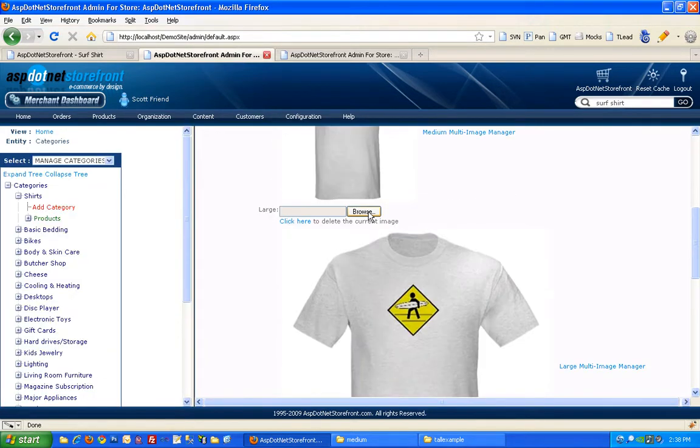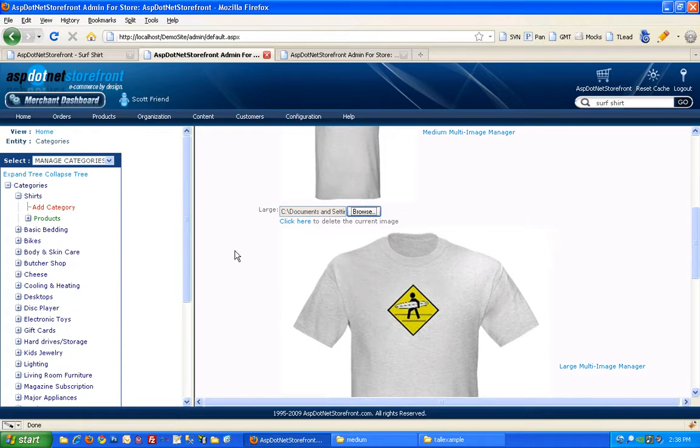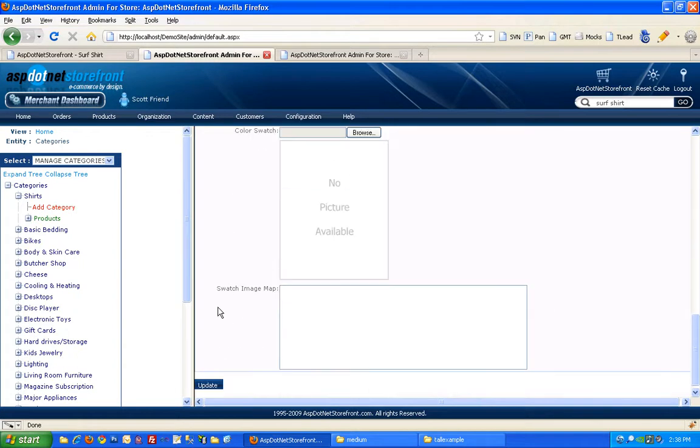And what I'm going to do is upload the large image, because the large image will create the medium as well as the icon. So here we are, and I'm going to upload my tall example and hit update.